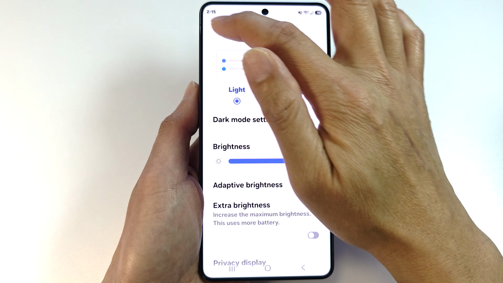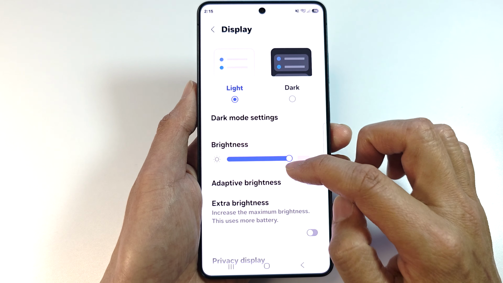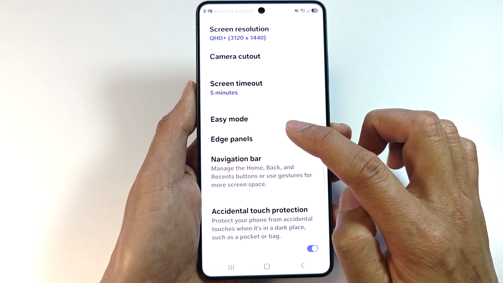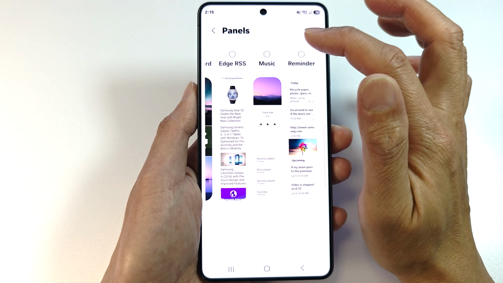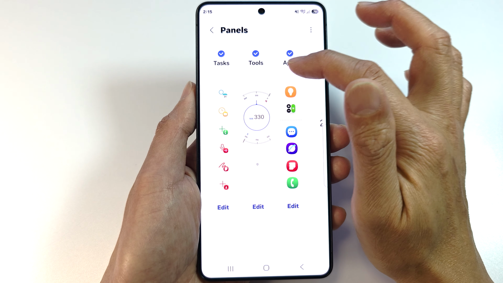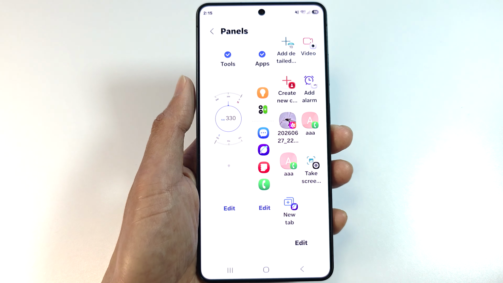So if you do not see the apps panel in the edge panel here, we go into settings. From settings, you go down and tap on display. Then we go down and tap on edge panels. In here, tap on panels. And at the top here, you can swipe across and make sure apps is selected. Once it is selected, it will be added to your edge panels from here.